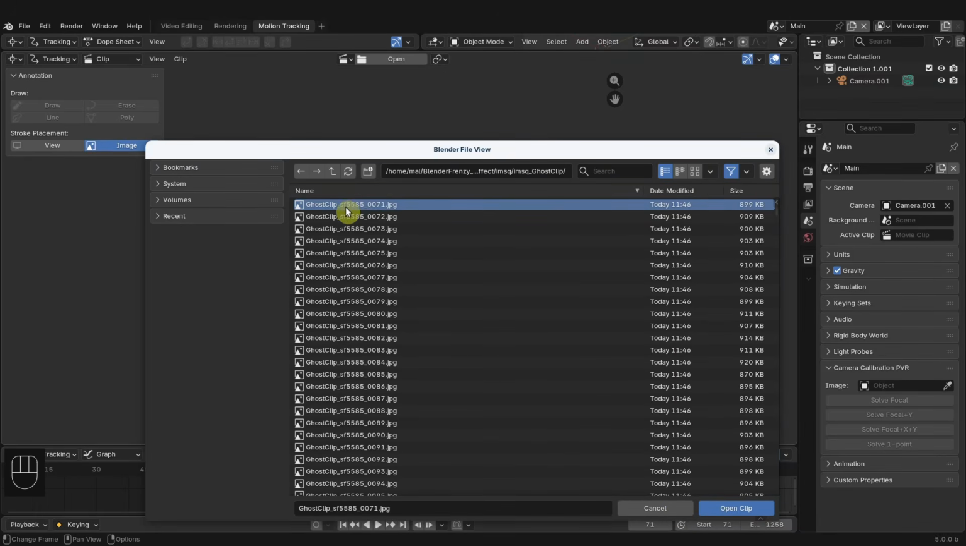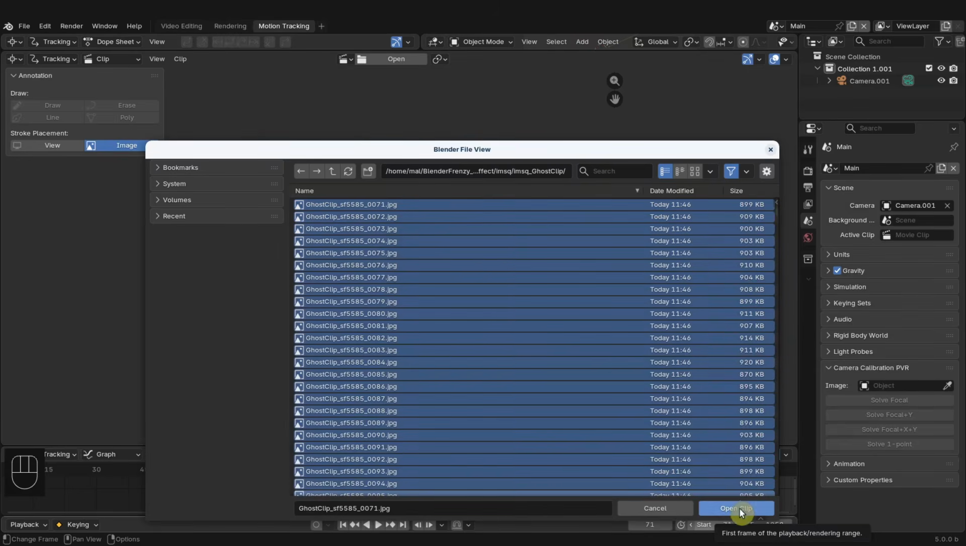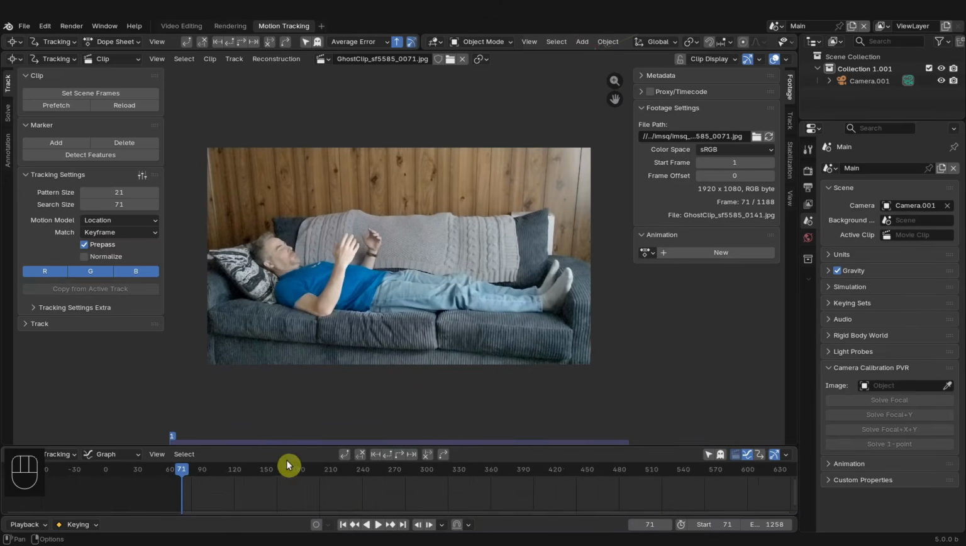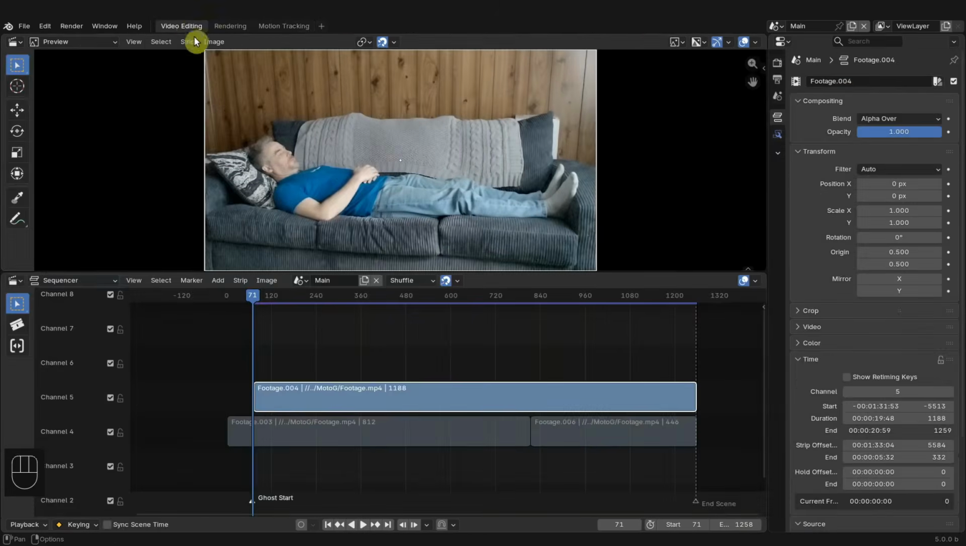But our reference frame range, our start frame, actually I should have just put RF instead of SF, but that's okay, like a reference frame. Start frame, reference frame, doesn't matter. Just make sure that we press A to select everything and then open clip. And now we should have from our frame range 71 to 1285, which should be the same in our video editing, again, on our main scene, 71 to 1285. And that's important for us to match up our tracking.